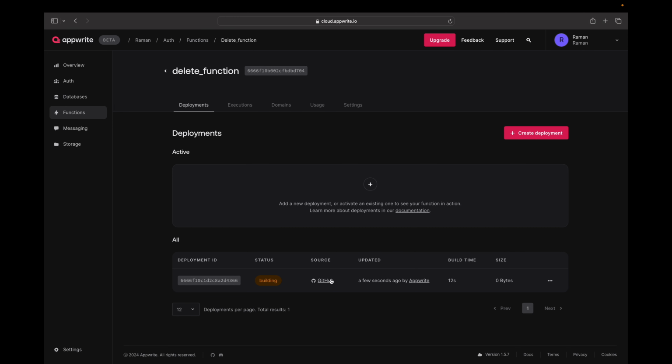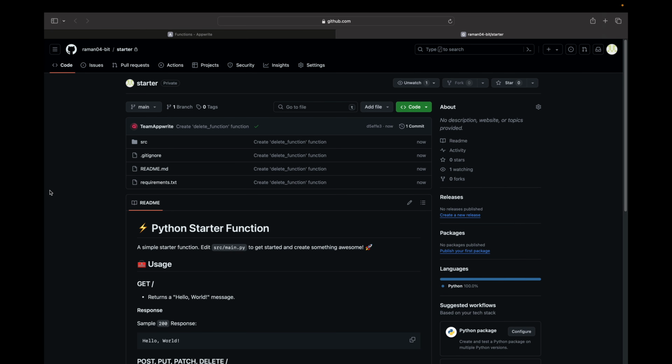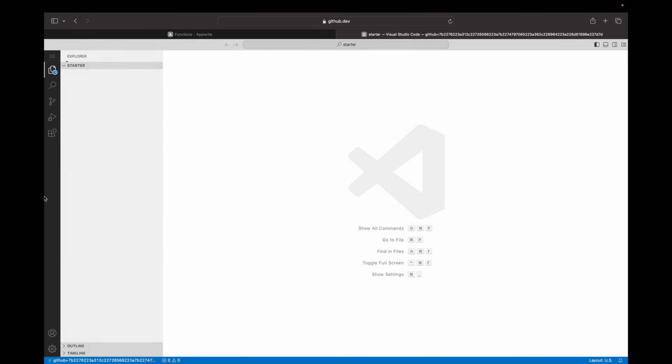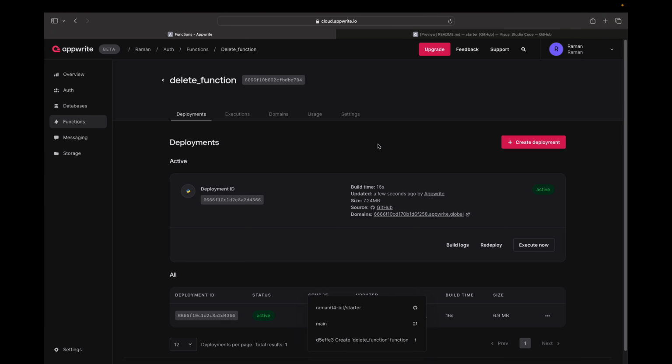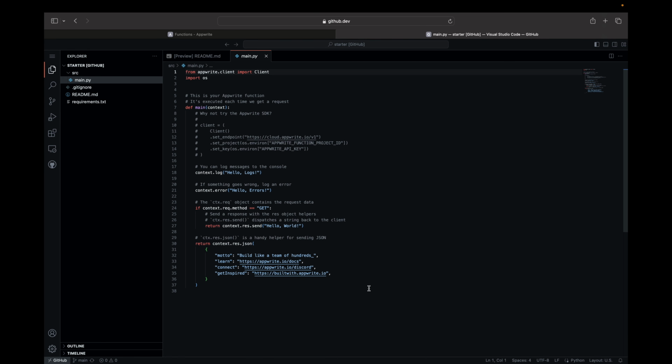I'm going to go to GitHub, and here if I press start, it will open my web editor. So let's just wait for a while. This is VS Code, but it is online VS Code. Let it take some time, let's say two to five minutes. So yep, this is our main.py file.